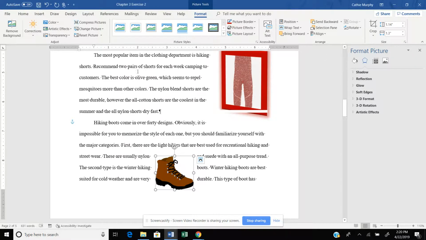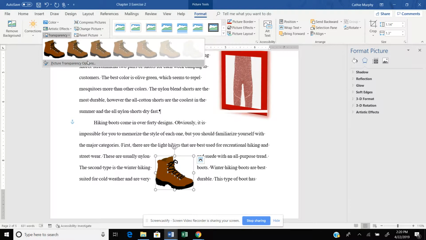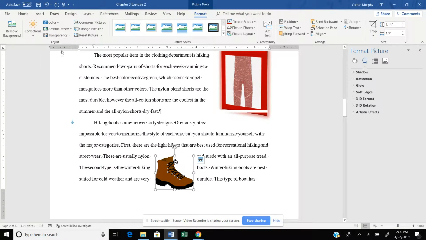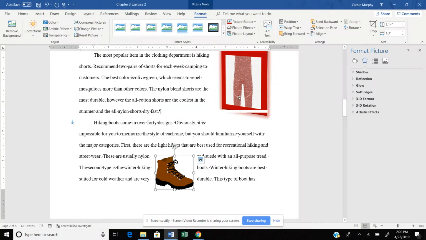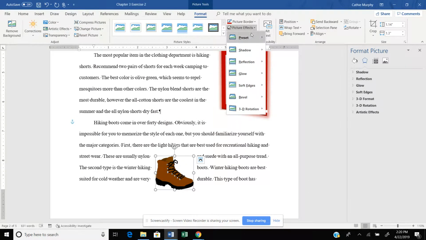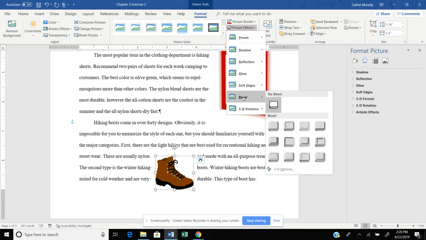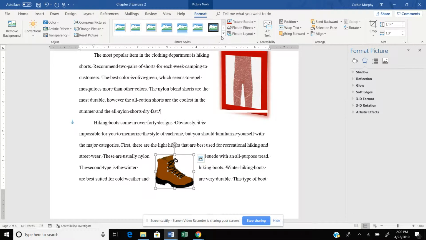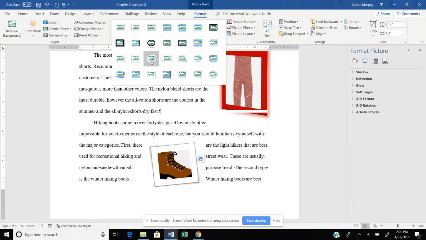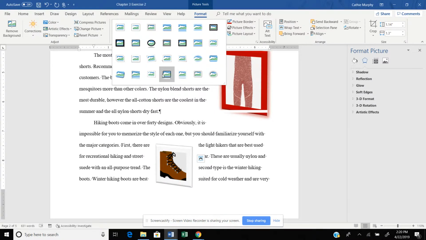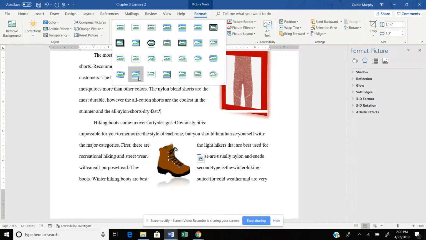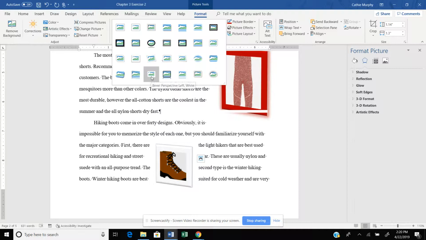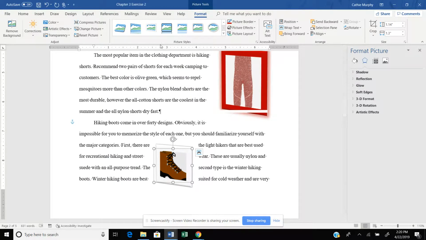I don't have anything with that I can remove the background, but I can do the transparency if I wanted, but I don't. I can change my color if I want, and I can add picture effects. So I can do a bevel if I want. I also can have a bevel style. So you have to watch out for the bevels because they show up in a couple of different places. I'm trying to find it. There's bevel perspective. That's not what I wanted.